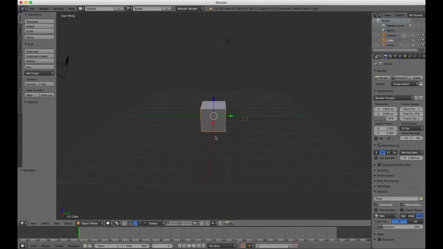If I hold down shift and use two fingers on the trackpad, I can pan left or right, or I can pan up and down. And if I hold down control and use two fingers on the trackpad, I can zoom in and zoom out. So orbiting, panning, and zooming are the main ways to navigate, and that's probably all we'll use for this demo.